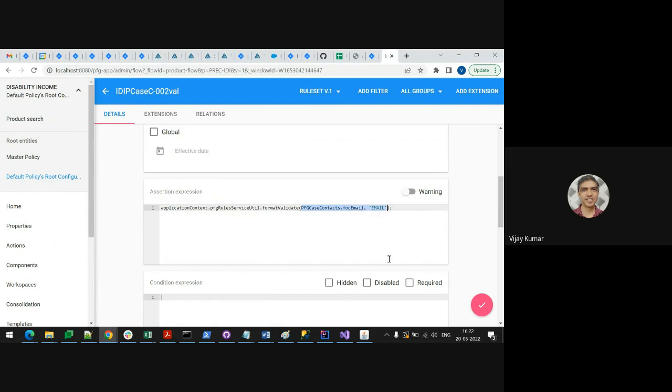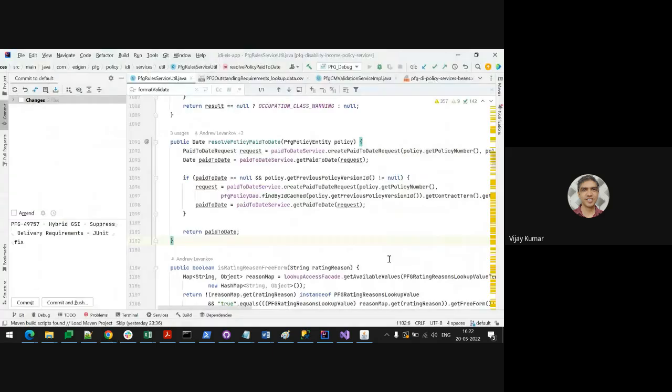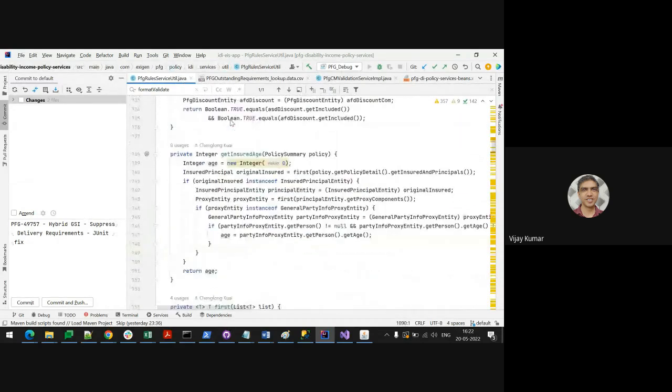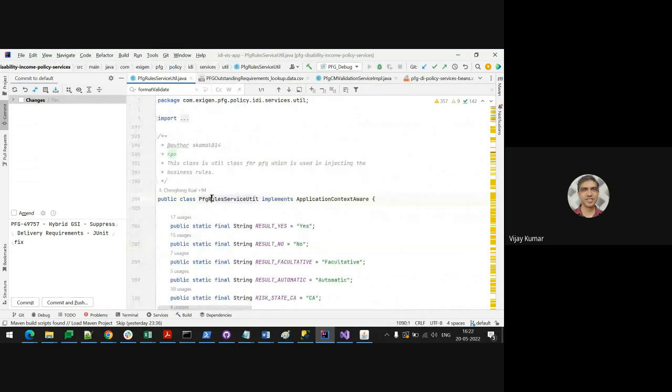And you will have a lot of references in the service class. This is the one, pfg rule service util.java. I can give you the name of this service also, but it's easy for you to find out.